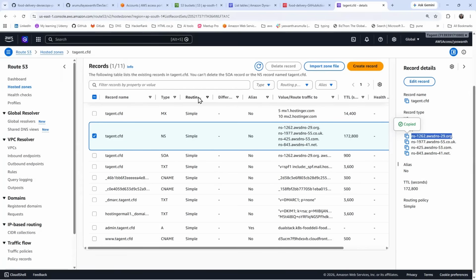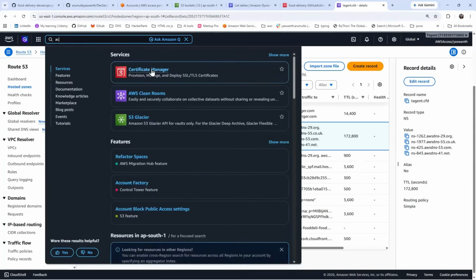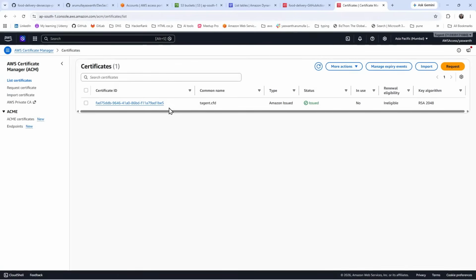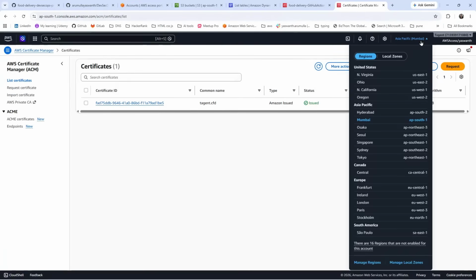Once it is done, now you need to create a certificate in Certificate Manager. That's why go to the Certificate Manager and choose the region, because the bastion server will pull this certificate URL and it will update it in our code. That's why choose the region.